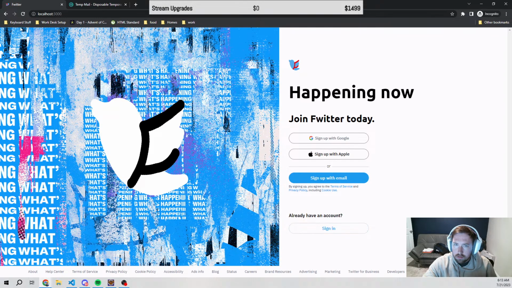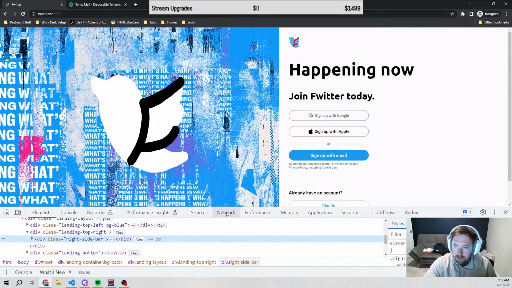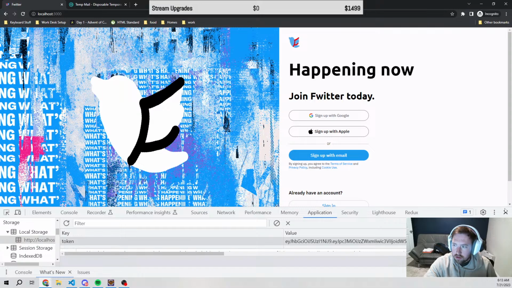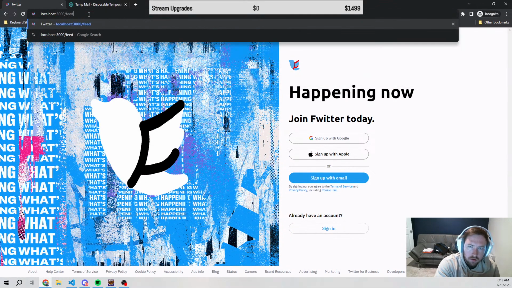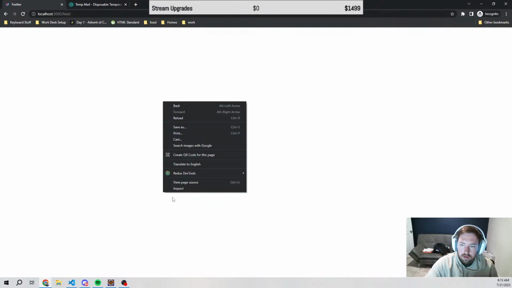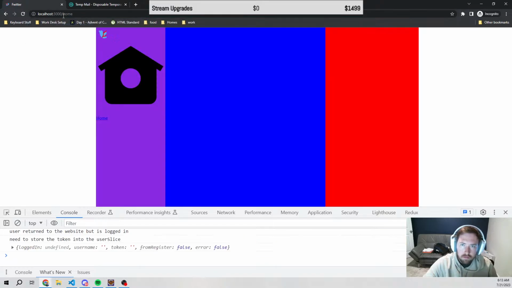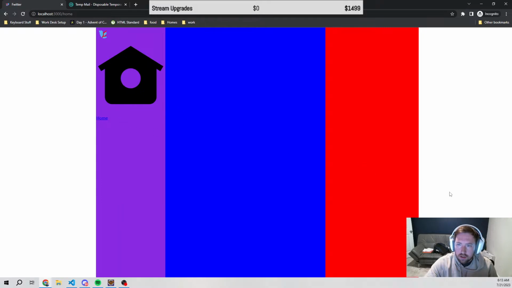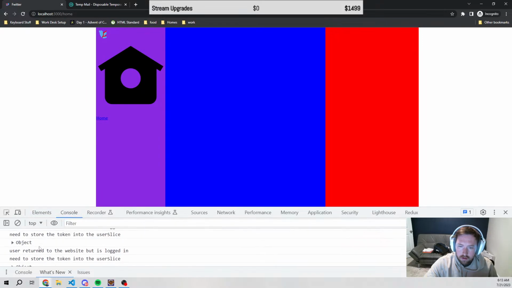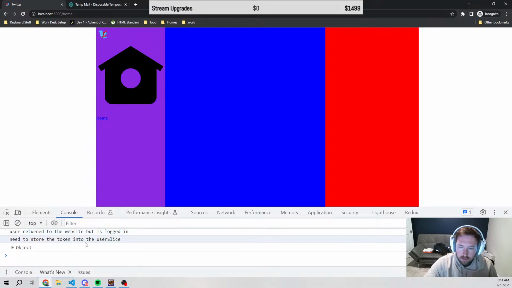So I should be able to sign in, maybe. Okay, that's a bug. Let's see. This might be a bug we need to look into. Let's take a look at the application. But there is a token, so we should be able to go to /home or /feed. Let's see. No routes match /feed. Is it /home? There we go. Okay. And this guy is massive. It says logged in is false, but there's a token in there. I don't know why it hasn't grabbed the user, but we'll have to figure out all of that.